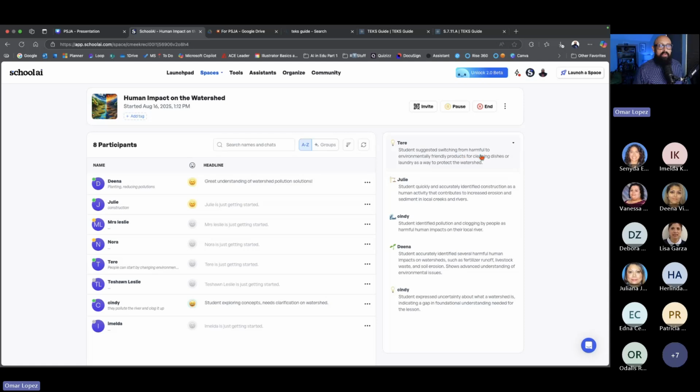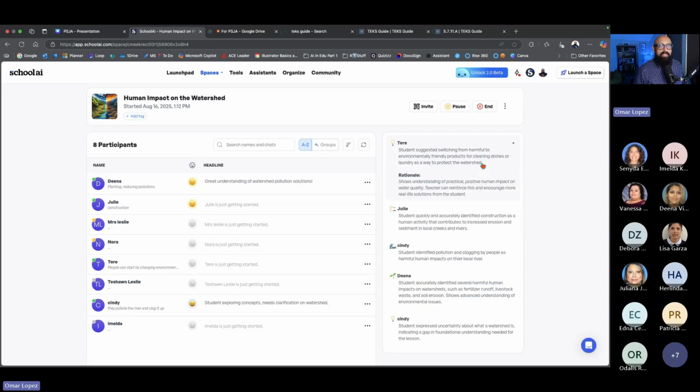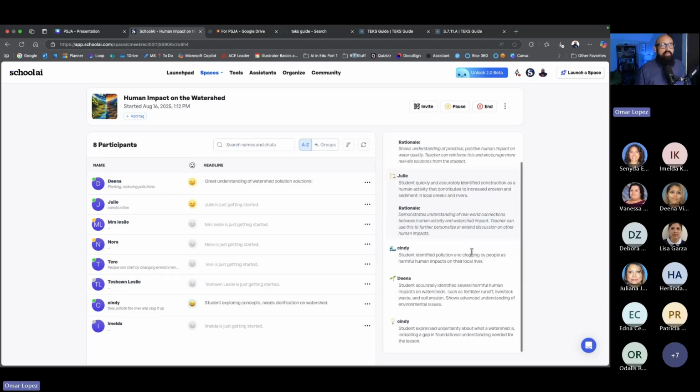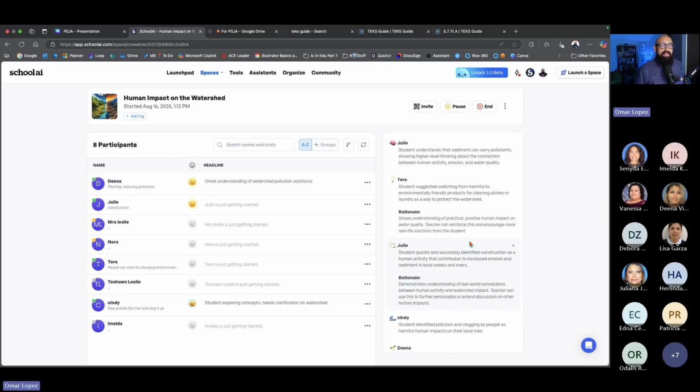Student suggests switching from harmful to environmentally friendly products for cleaner dishes. This is good. Teacher can reinforce this and encourage more real life solutions from the student. That's good. Good point right there, Tere. Julie, student quickly and accurately identified construction as a human activity that contributes to increased erosion and sediment in local creeks and rivers. Student demonstrates understanding of real world connections. So this is what we want to see, ladies and gentlemen, when the students are interacting with these chatbots.